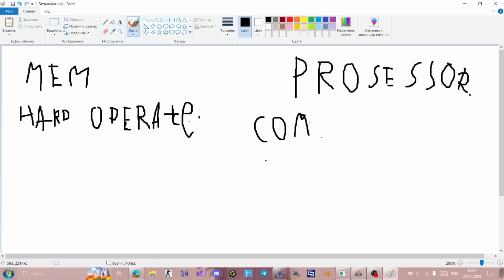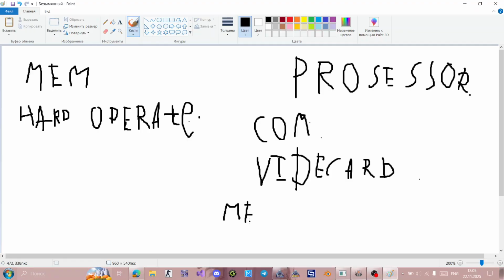The second we learn is the video card. A video card has its own memory that, like the operating memory for the processor, makes the process of creating graphics easier.